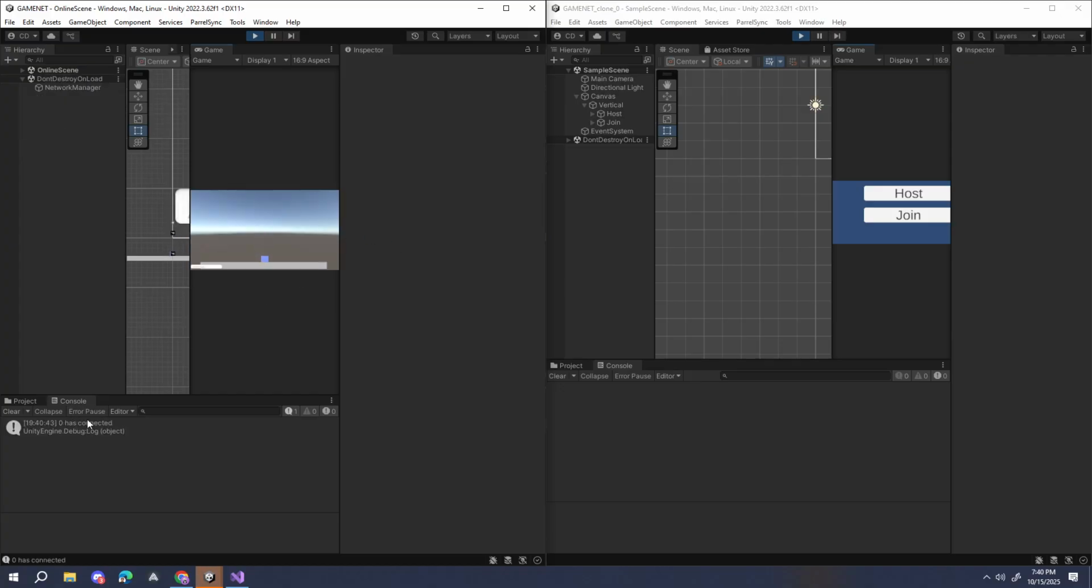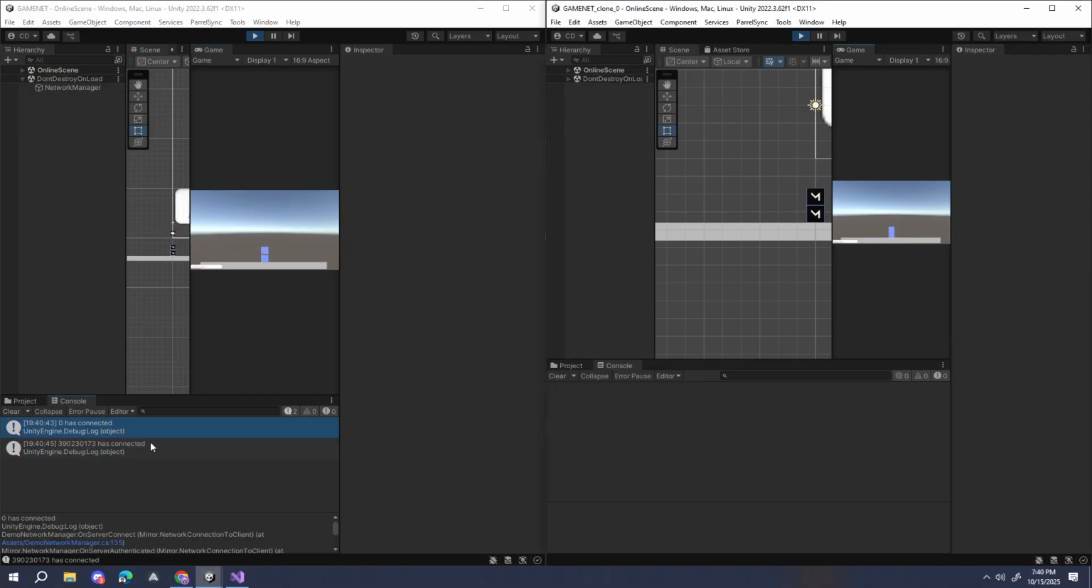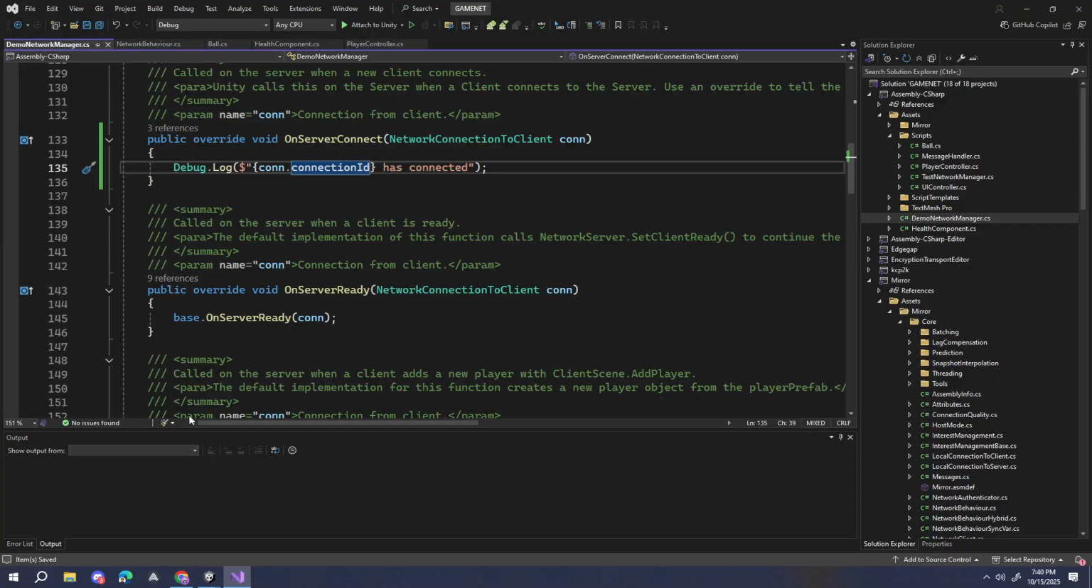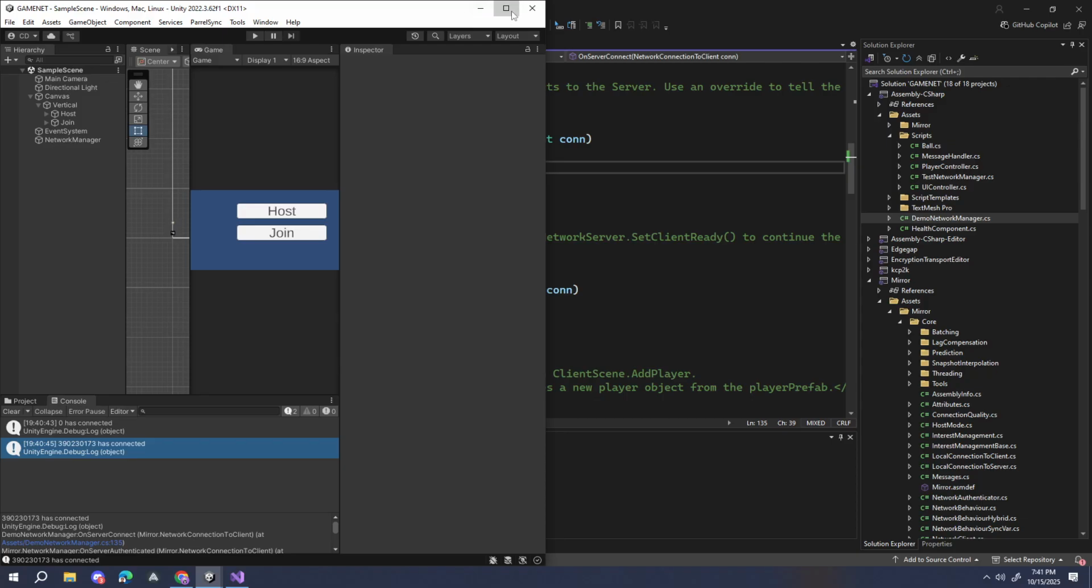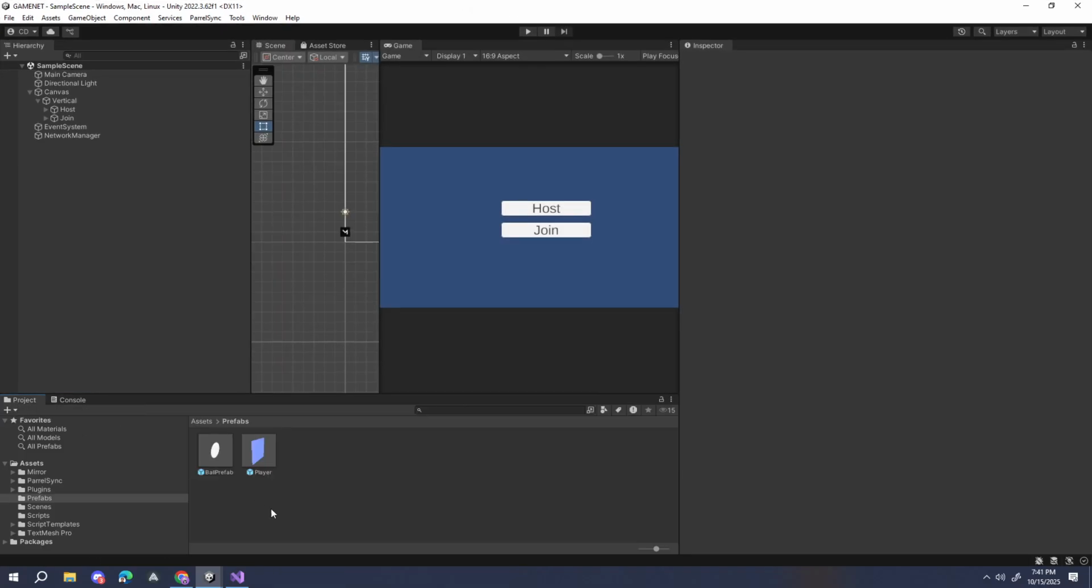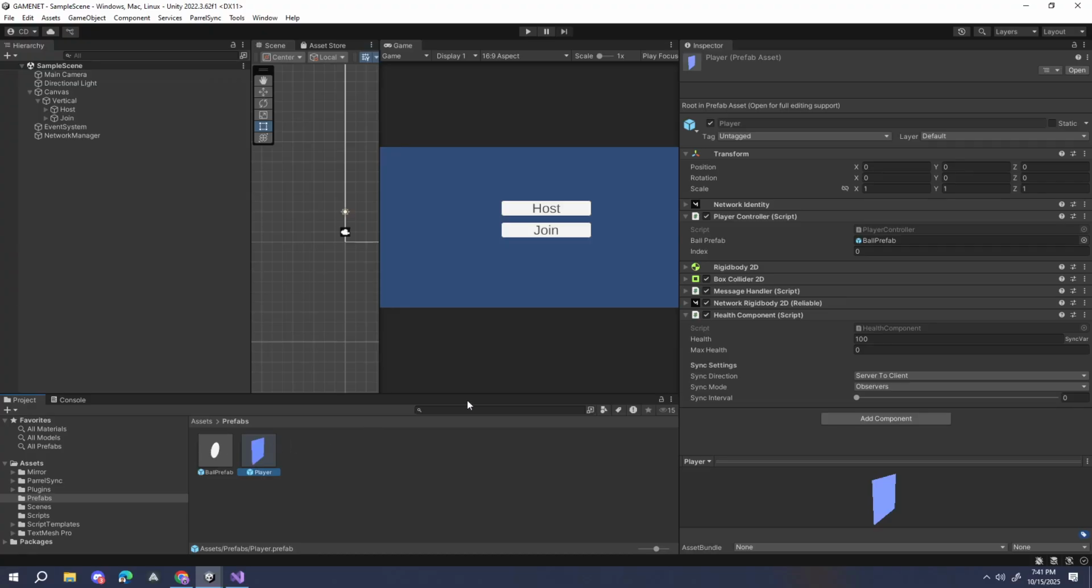Okay, so host 0 has connected, and join 30390 or whatever has connected. So there's that. Now what if I want another control to happen when the player joins? In that case, you would have a separate script for that.